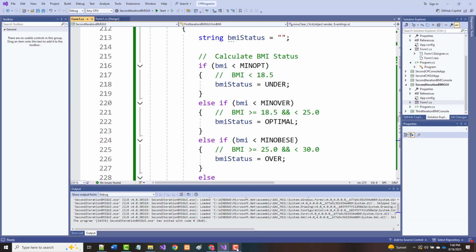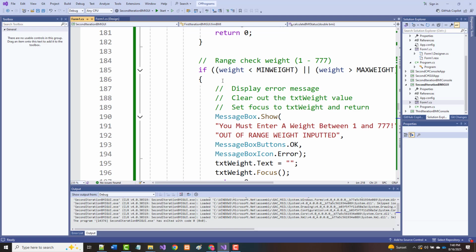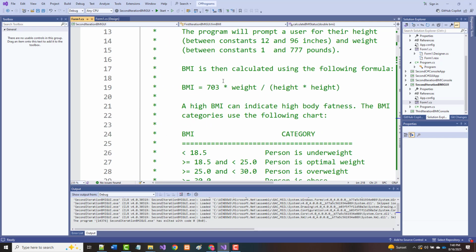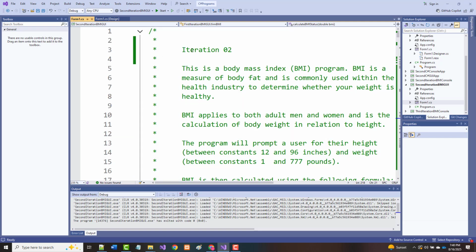So let's quickly, and I mean quickly because we're already at 23 minutes here, let's go over all this code from the top. Okay, this was iteration 2 of the body mass index GUI program. This is a GUI.